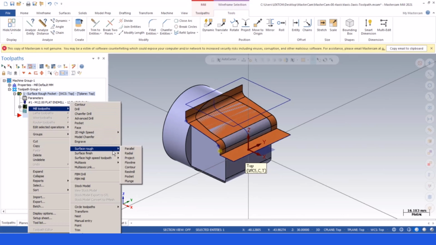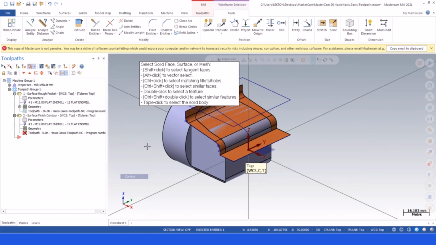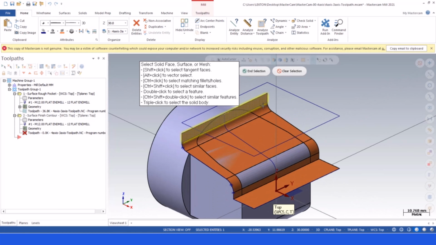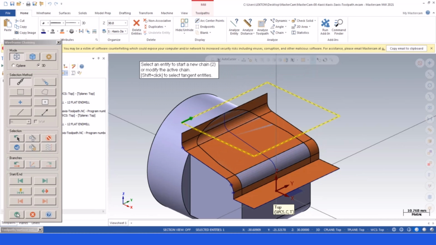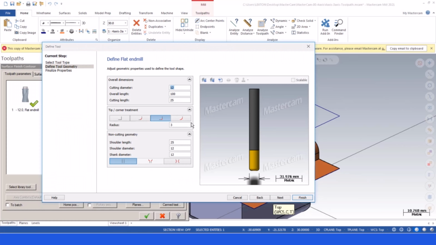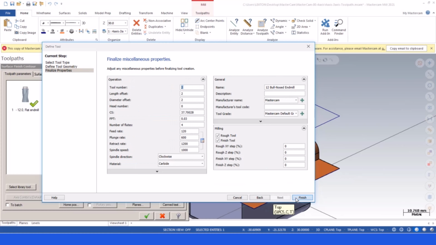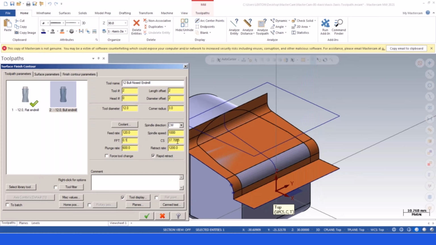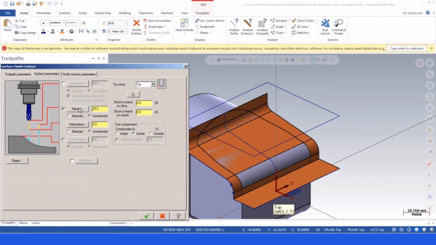Toolpath here and surface finish, and maybe we should use contour toolpath here. I can select my surface like this and my boundary, and then I can create my tool like this with radius, of course. Radius is quite important. Okay, this is retract 3 and feed plane 1. It can be 0. This is my boundary. My tool center can be on my boundary.